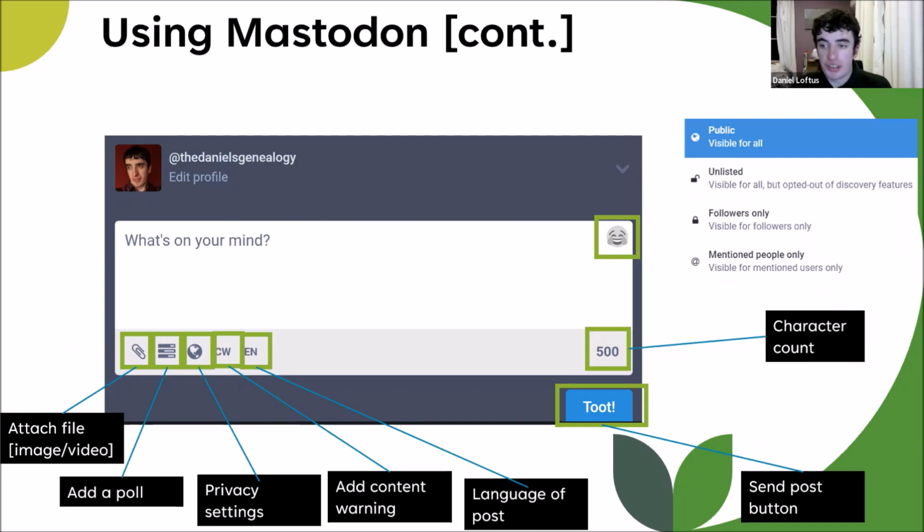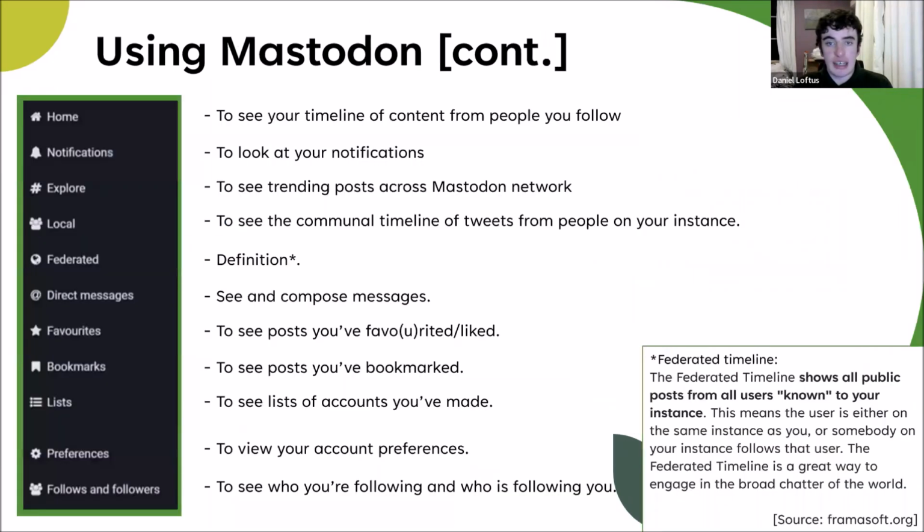And then you have the language of the post. And then obviously the big blue button is to send the post. And the next thing I'll talk about is the menu. So this essentially will give a sum up of all the buttons and what they do. So you have the home, which is just the content from people that you follow. And that's the brilliant thing. You won't see stuff from a promoted post or anything like that. It's just who you follow is all that you'll see in your timeline.